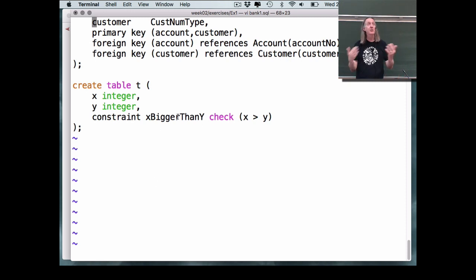If you want to have a constraint that cuts across multiple attributes, you have to specify the constraint after you've defined all the attributes. So in this table with two integer values, I can say that I want the first integer value to always be larger than the second. Therefore, I wouldn't be able to insert a tuple into that table where x was 2 and y was 3. Okay?